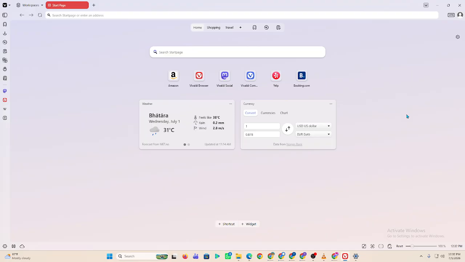First, close any extra tabs you're not using. Too many open tabs can use a lot of memory and slow the browser down. Next, check your extensions. Go to the Extensions menu and disable any unnecessary add-ons, especially ones you don't recognize or rarely use.